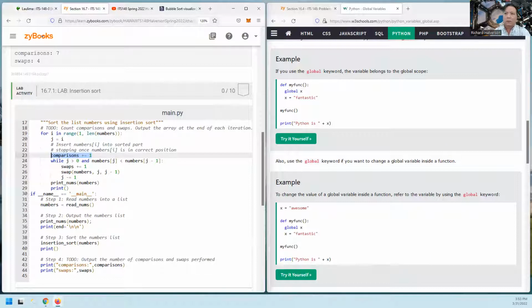Let's see. Well, I think I'm going to leave this for you to work on. Somewhere I'm counting the comparisons wrong, and so I think I'll leave it for you to fix. You think you can fix it? Yeah, I think so. Okay, all right, good.